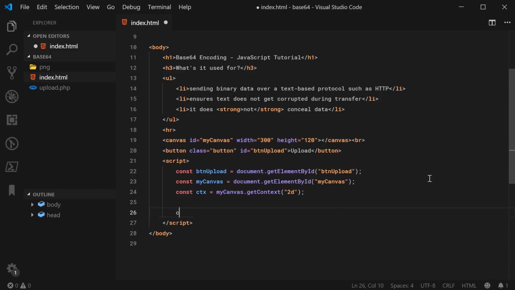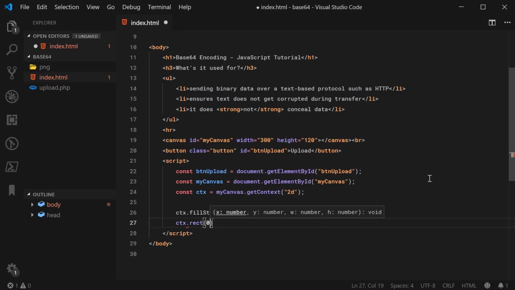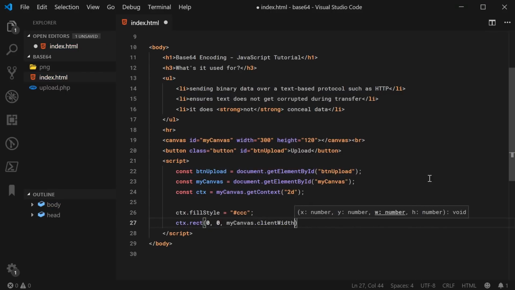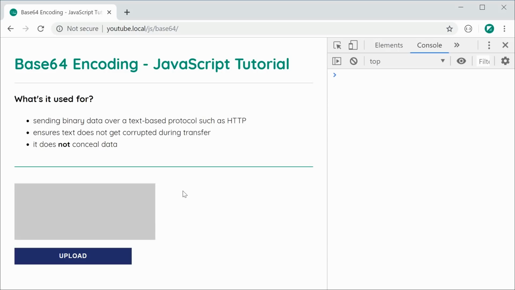For example, I can say ctx.fillStyle. Let's just do a light gray. I'll make, of course, that be the whole background of the canvas. So I can say ctx.rect 0 0 my canvas.width, and then my canvas.height. Then I can say ctx.fill. Okay, so I can save this and refresh the browser, and we have this result right here.